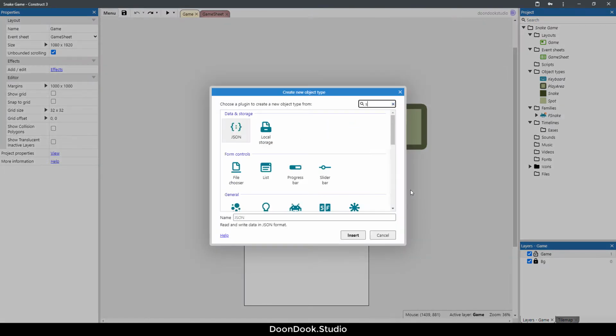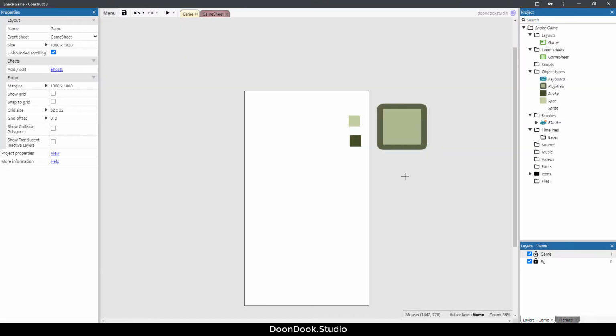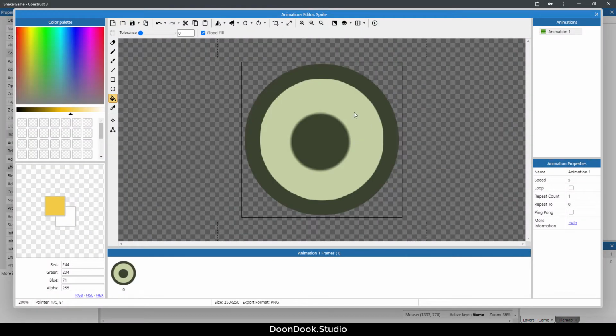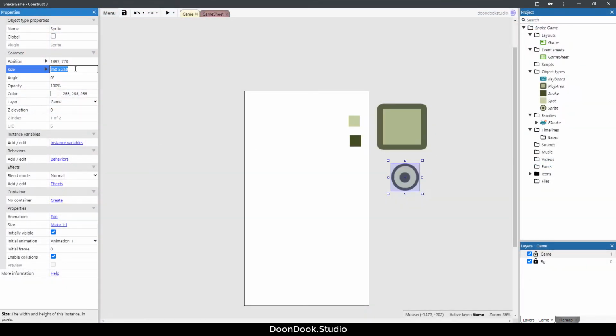Double click here, sprite, and I'm gonna load it from my assets folder. This is the best try I've ever had for the designing of the food. So let's get back here and make this object a little bit, let's make it 50 by 50, a little object of food. I'm gonna call this food.